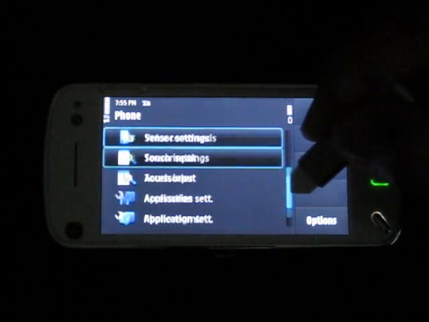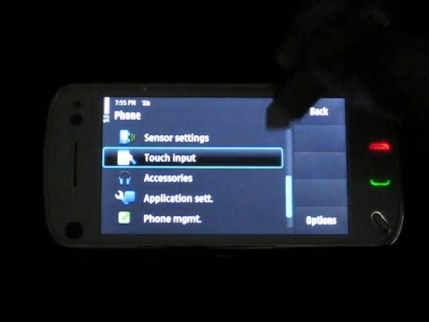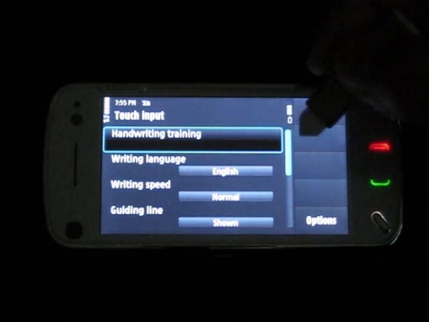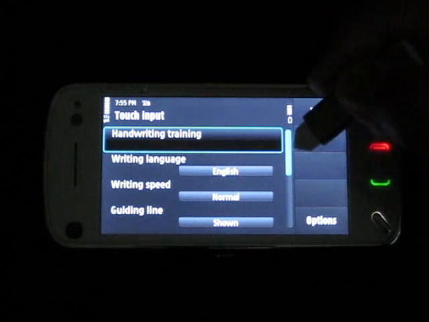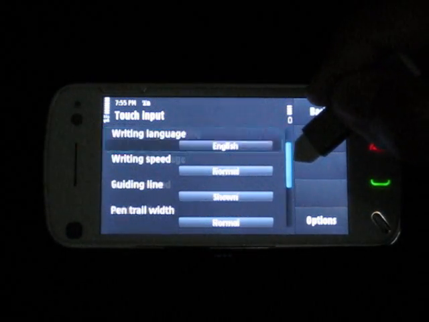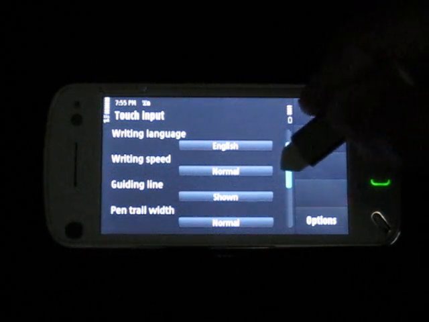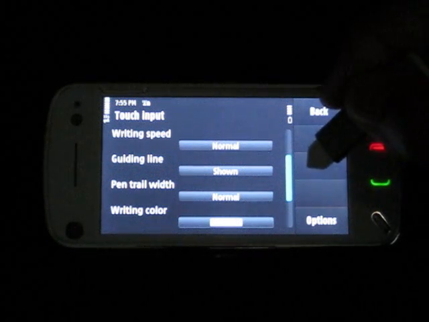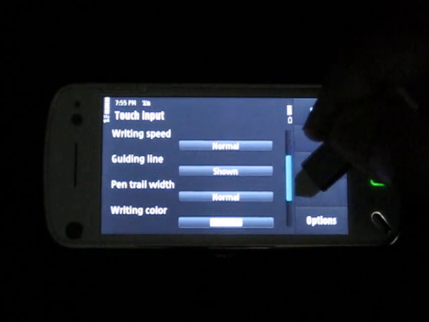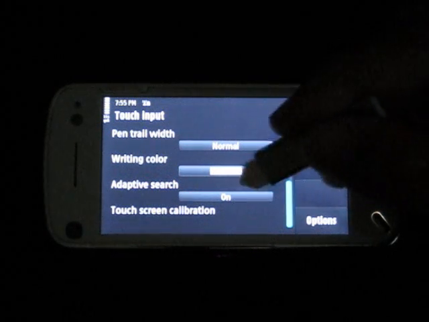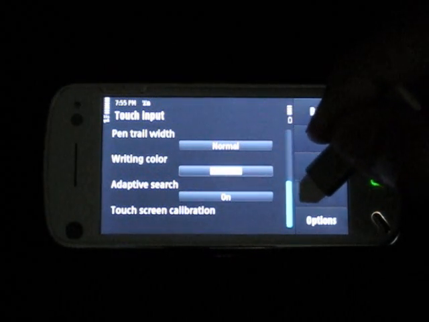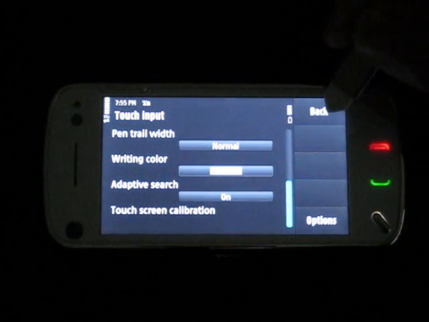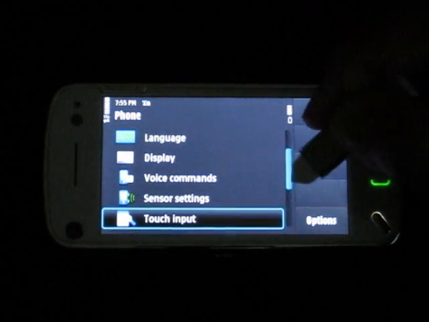If you go further down, you've got the touch input settings. You can do handwriting training, so you get more accurate handwriting recognition. The language that you want to write in, the writing speed, guiding line, the pen trail width, and then the writing color. I'm not sure what the adaptive search is. I'll probably have to look that up. And then you can calibrate your screen. Right, so that's the touch input menu.